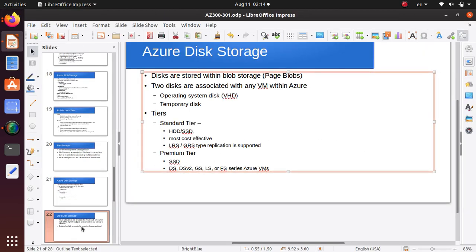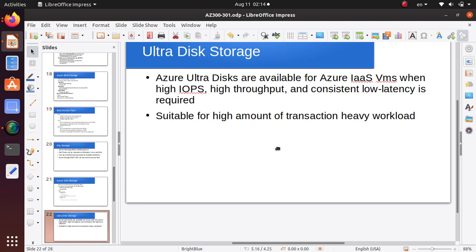So we covered the disk storage. There is something else, ultra disk storage as well. If you want to use it, it's available for some of the Azure infrastructure as a service virtual machines, where you need very high input output operations, high throughput, and very low latency type operations. If you have a transaction heavy workload, you may want to use ultra disk storage.